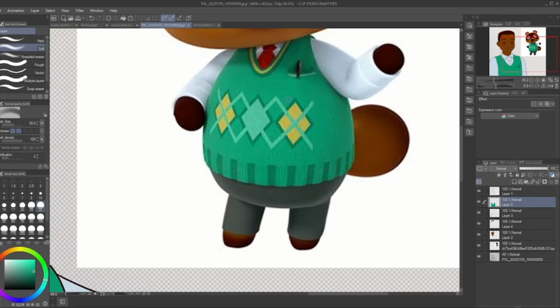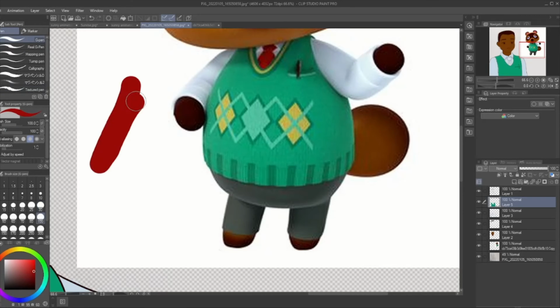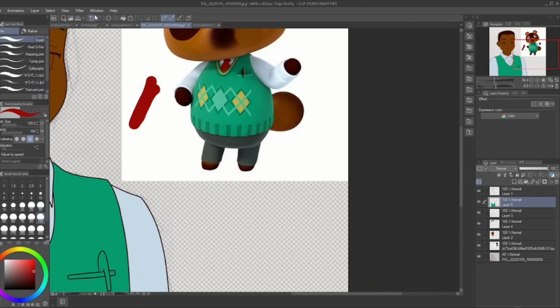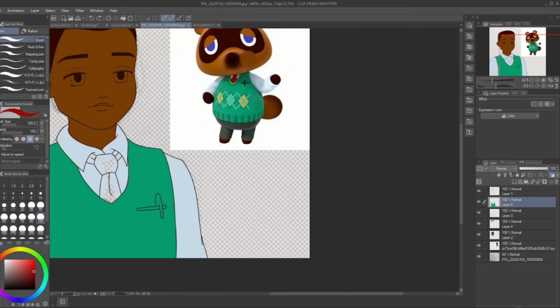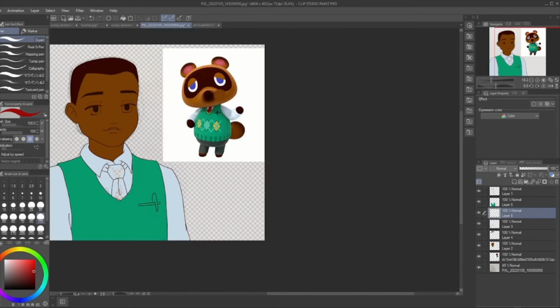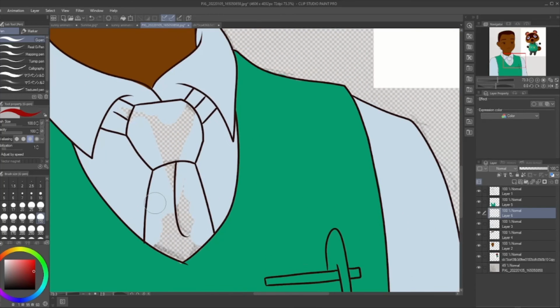He's got a red little tie. There's not a lot of shadow, so I'm going to try to pick that color, I think. What is that color? I think that's a pretty good red. Okay.